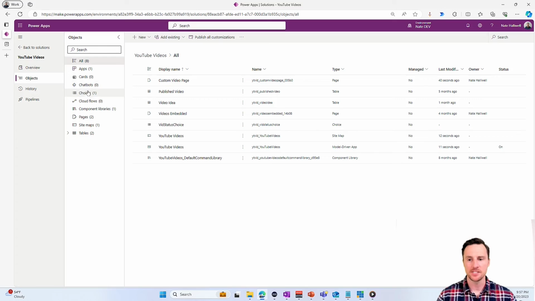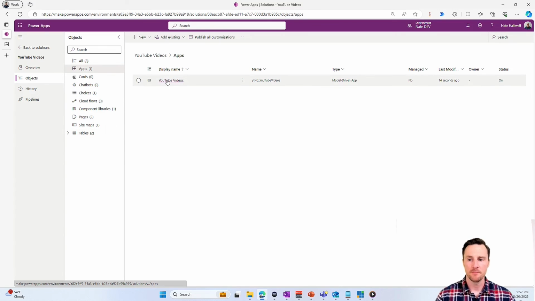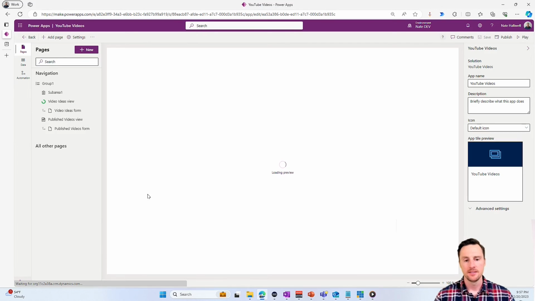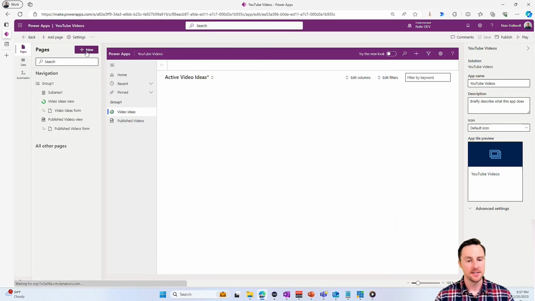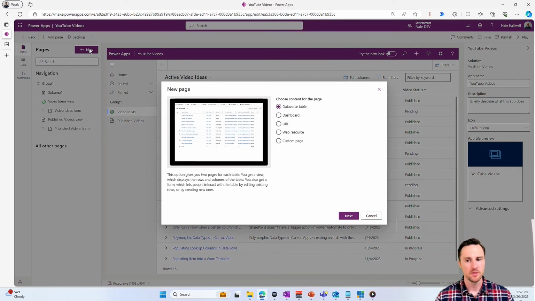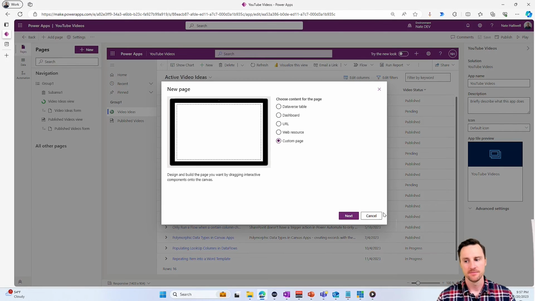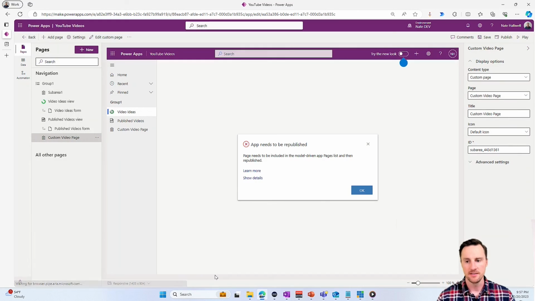Here I am back in my solution. Let's go into our model-driven app, and we're going to go and add a page just like we would with a Dataverse table. So we'll add a page. This time we'll select custom page. We'll use an existing custom page, and there's our custom video page that we just created. We'll click add. It says the app needs to be republished. So let's publish this model-driven app, and then we'll play it and we'll see if it works.